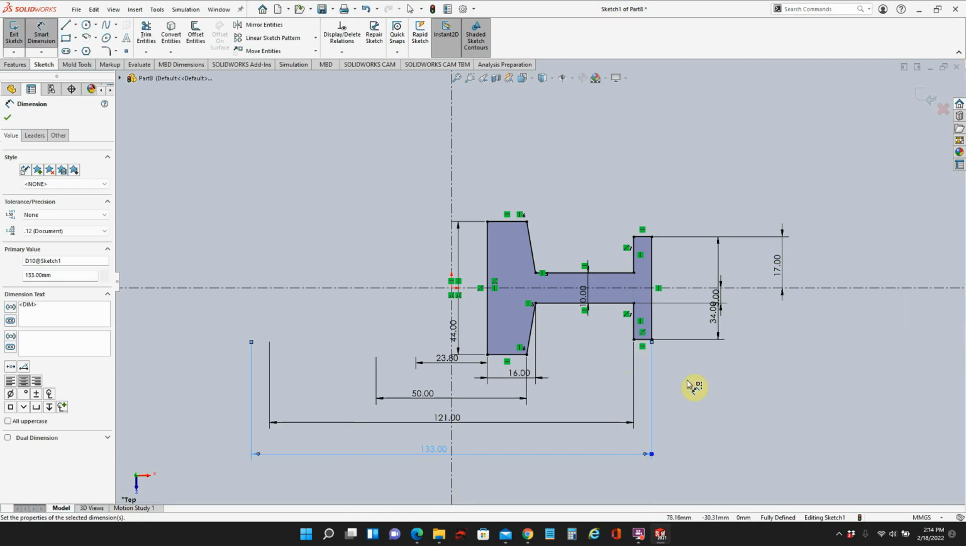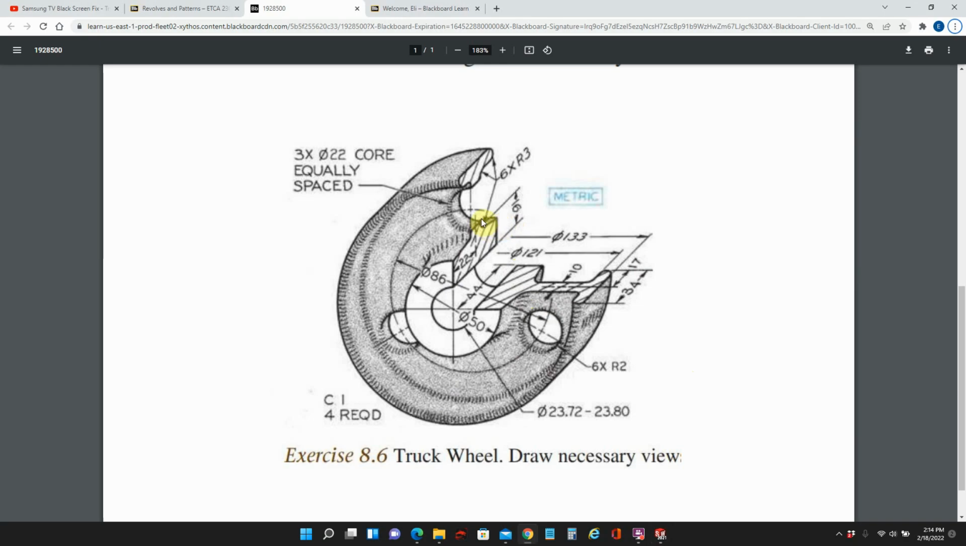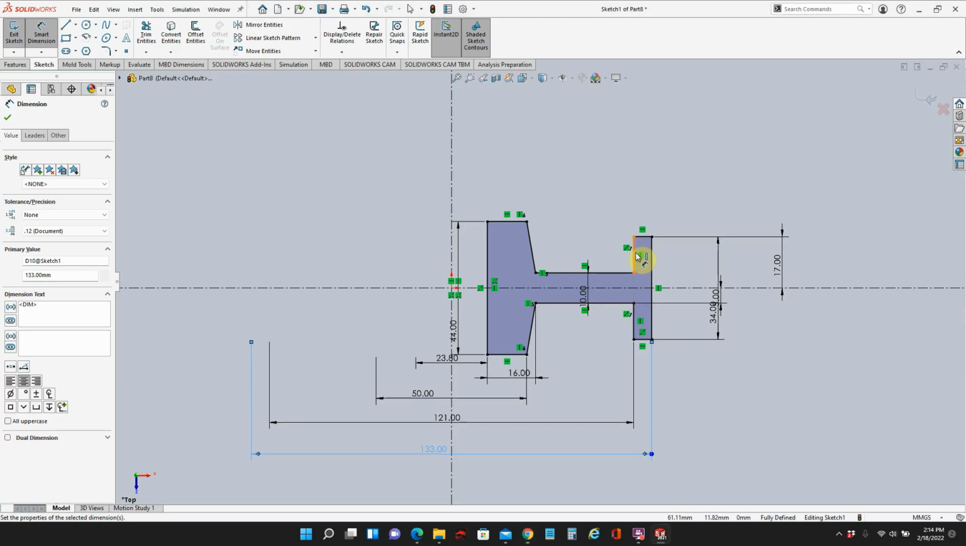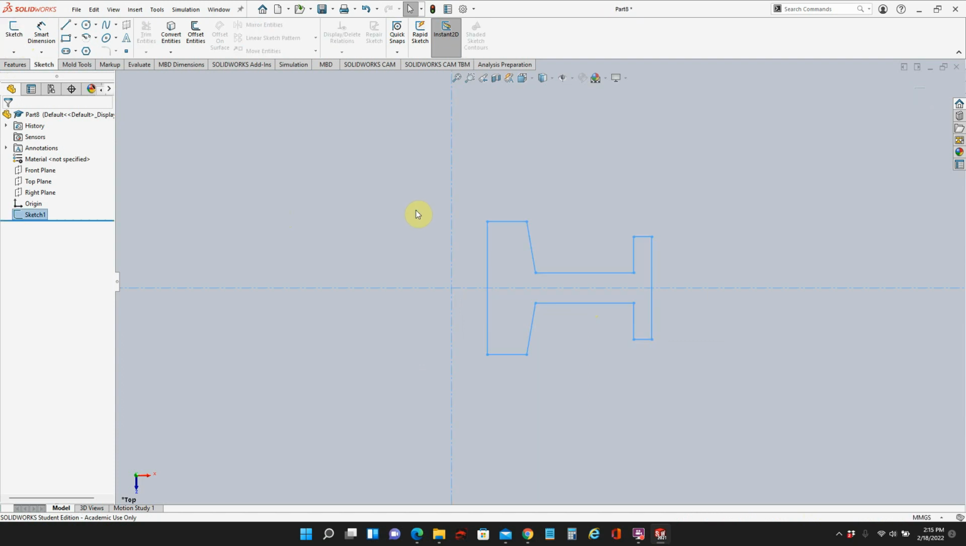There we go. Okay, this one has fillets too, but I'm going to put them in later, and I'm going to put them in the model and not the sketch. Okay. So let's go ahead and revolve this. Get out of there. And we'll do the features.